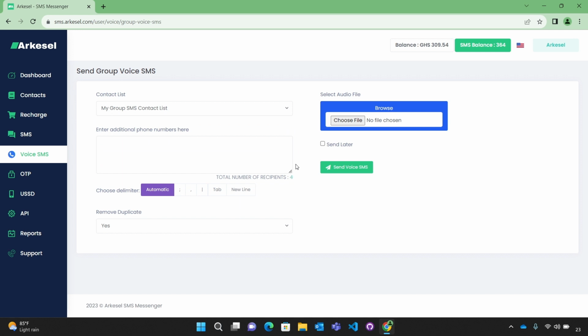Now, let's take a look at the recipients field. Here you can add any additional phone number that isn't on your contact list. You can enter multiple numbers, separated by a semicolon, horizontal bar, tab, or new line. The system will also allow you to remove any duplicates that exist in your recipient field.